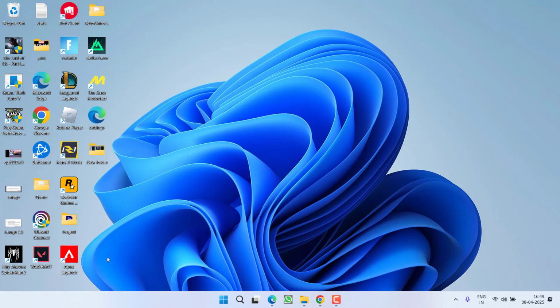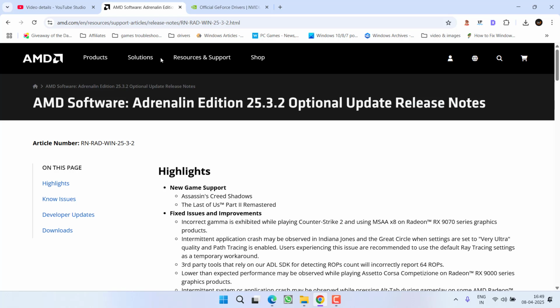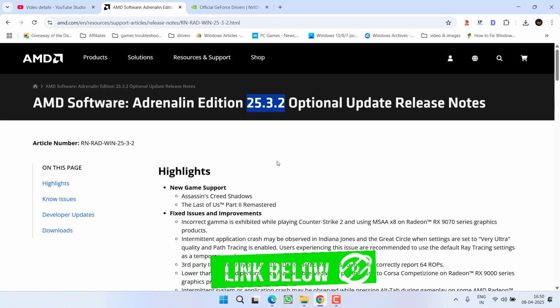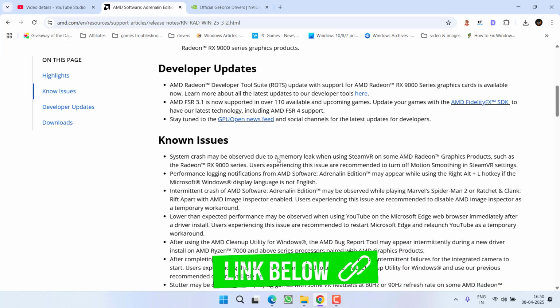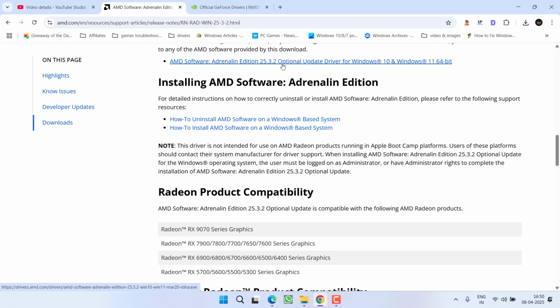If this fails to work out, in the next step, head over to your browser and you need to update your GPU drivers. If you are using AMD, you need to update to driver version 25.3.2. I'll share the link in the description of this video. Scroll down and right over here click on this link to download the drivers for AMD.